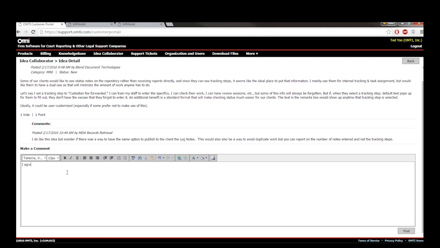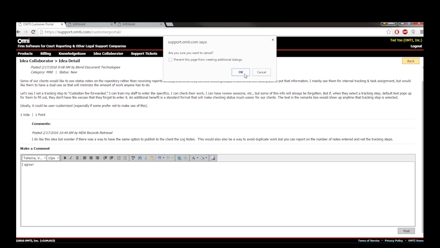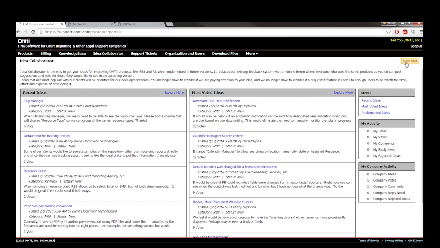Down below is where you can add your own comments and vote for this idea. To submit your own idea, click on the New button at the top right and fill in your description.